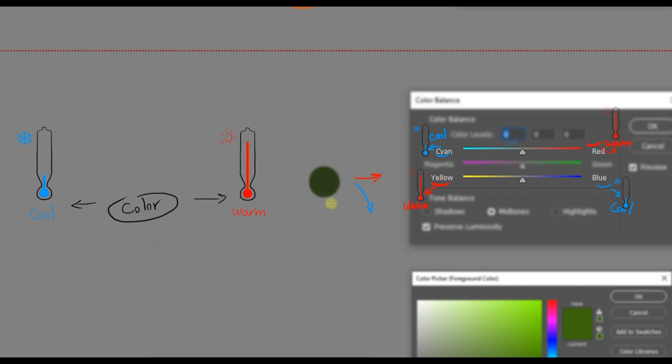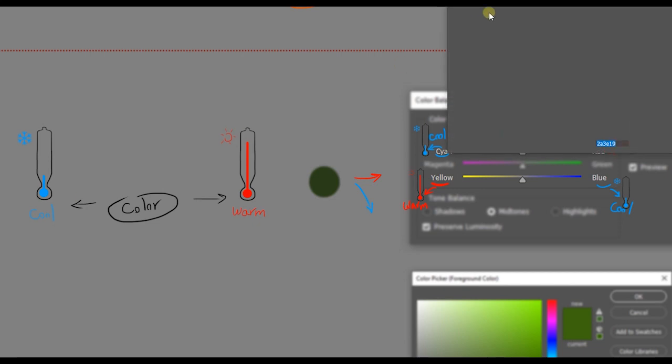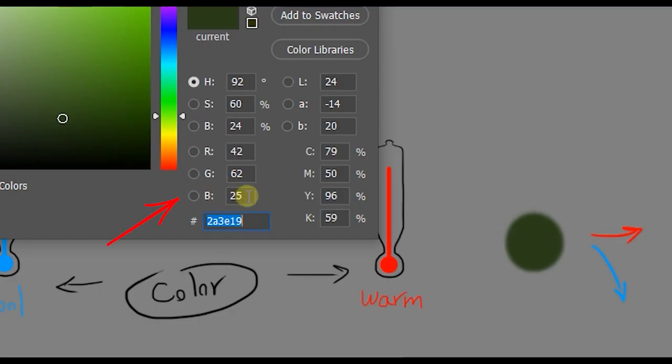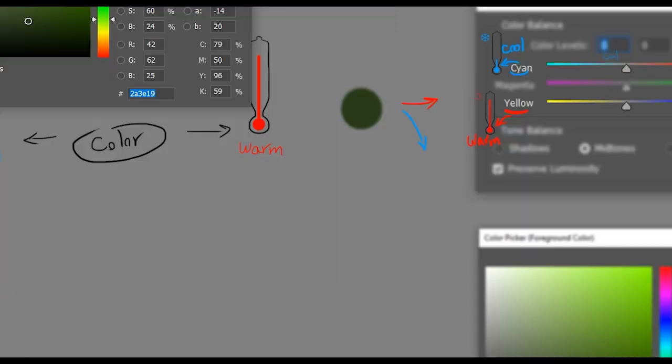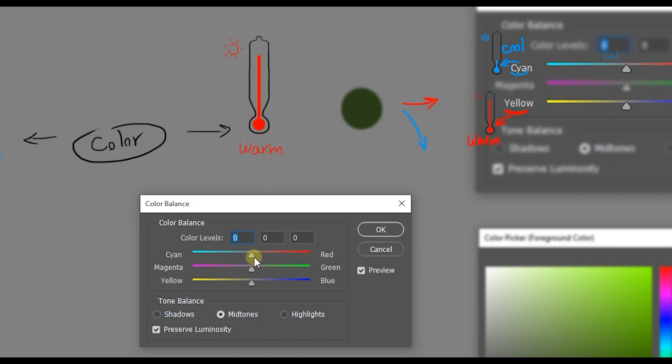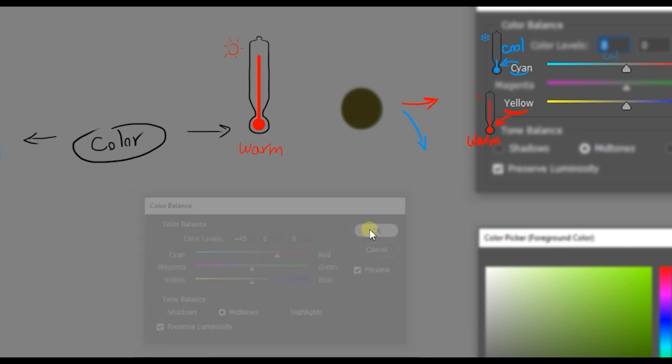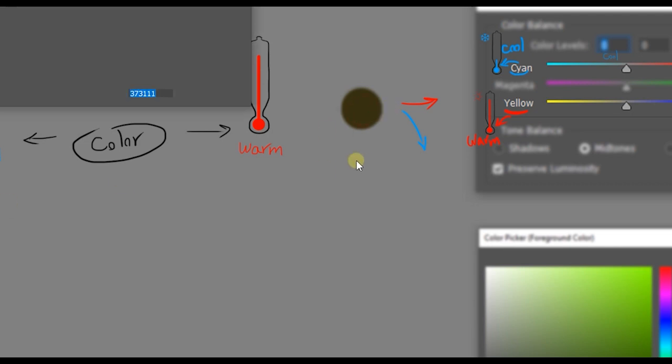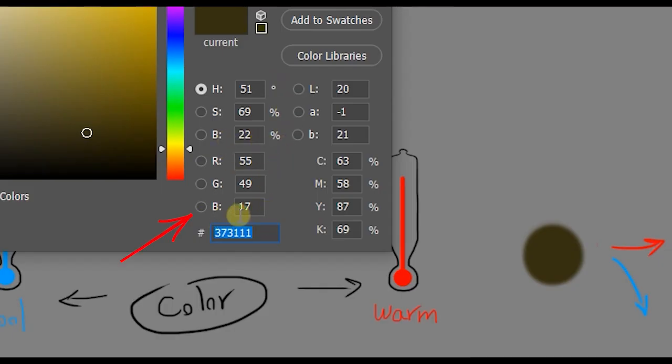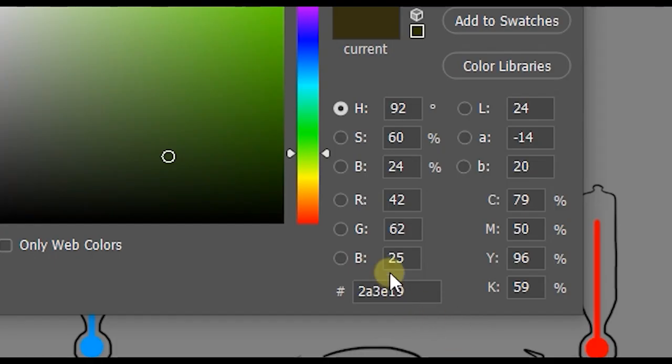Look at this. If I pick this color, my blue value is around 25. Now I make this color warmer by adding more red using the color balance tool. Next I pick this color again and I check the amount of blue. As you can see, the amount of blue is reduced to 17. This is the old one, this is the new one. As you can see, blue is around 25 and red is 42. But now I have more red and less blue.